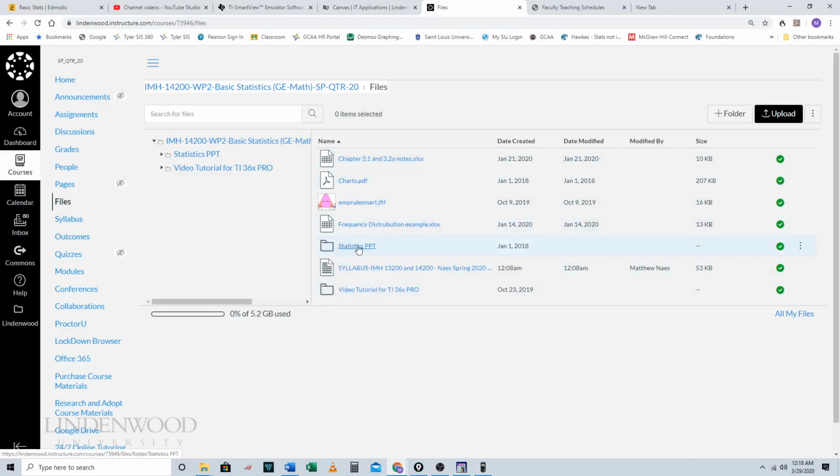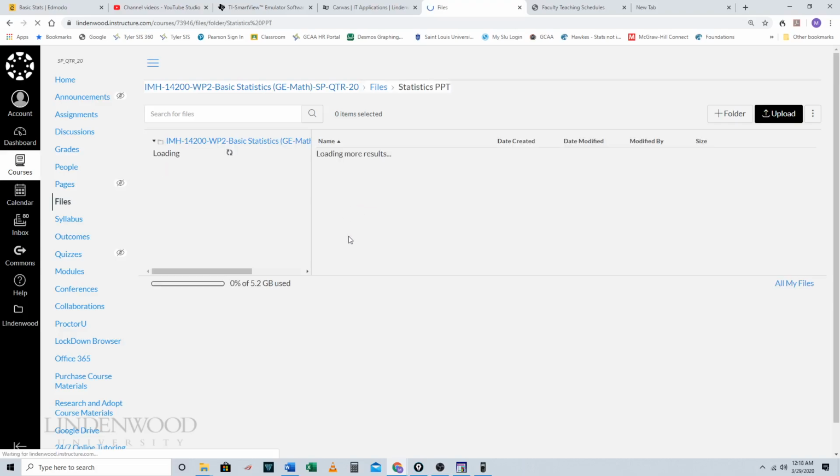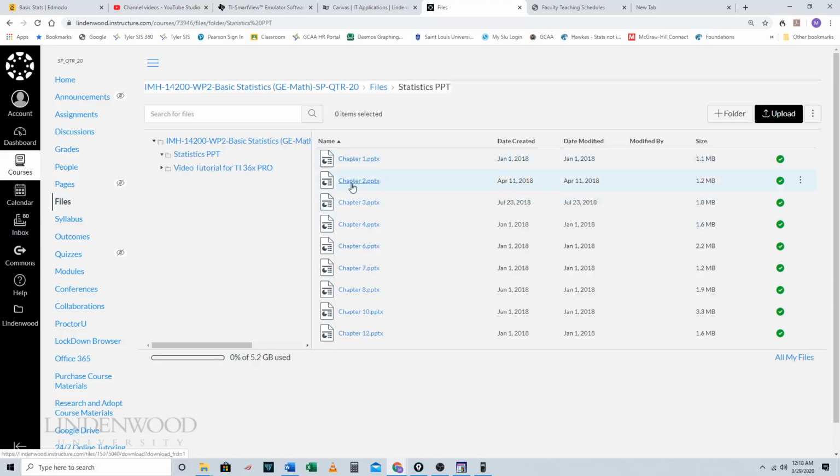But here are the statistics PowerPoints. Again, I'm going to use the Chapter 1 and Chapter 2 PowerPoints. Not a problem, I'm going to go through them. I may not even go through all of them because we don't cover everything in Chapter 1 and Chapter 2. I might use some of the Chapter 3 PowerPoint, but that's kind of about it. I might maybe use Chapter 12, but honestly, once we get to Chapter 3 even, I may not even use all of that.